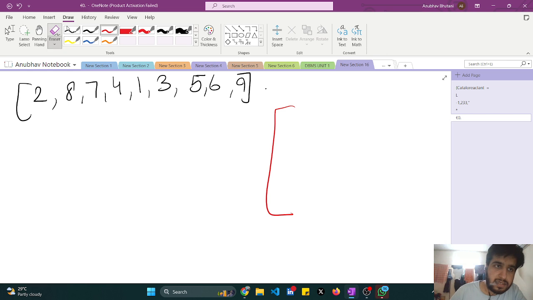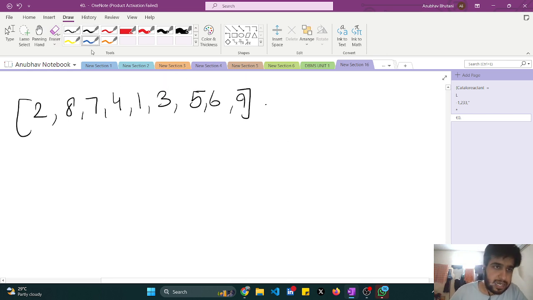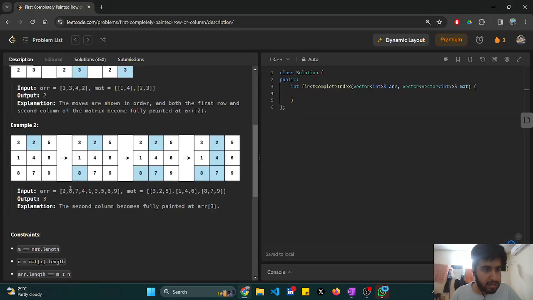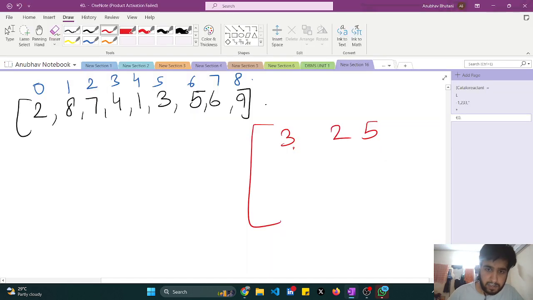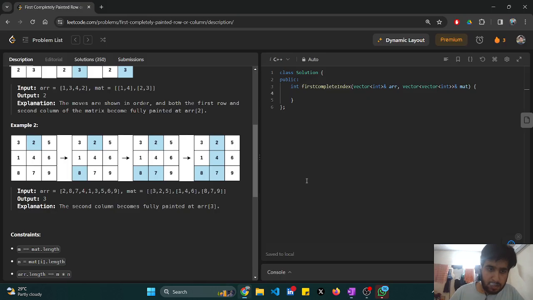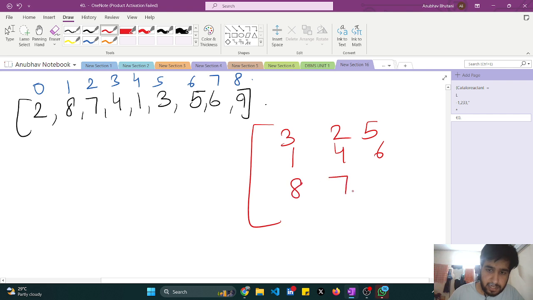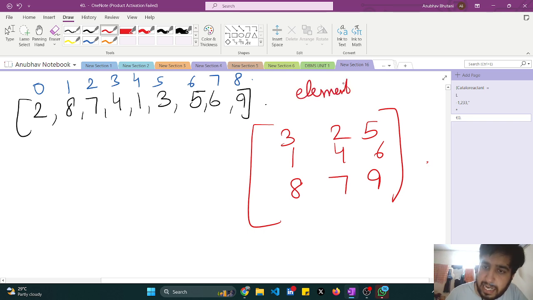What is my matrix? I'll map them to the indexes also. This is my 0th index, 1st, 2nd, 3rd, 4th, 5th, 6th, 7th, 8th. What is my matrix? My matrix is 3 2 5, 1 4 6, and then 8 7 9. Okay, so this is my current matrix that is given to me as the element matrix.